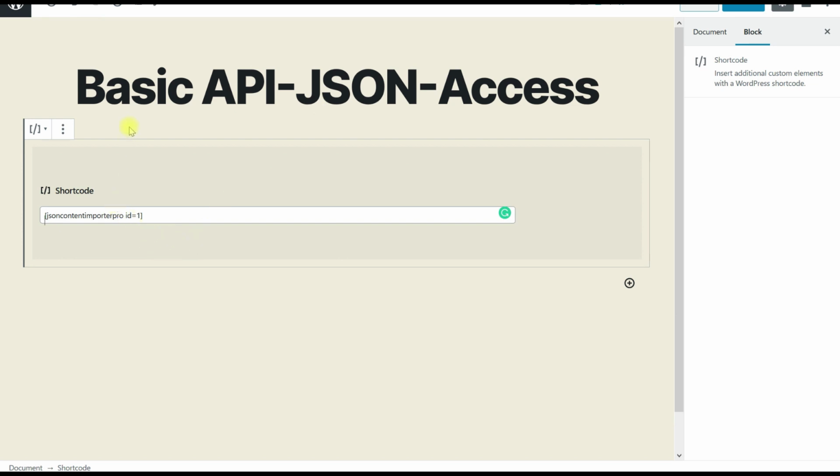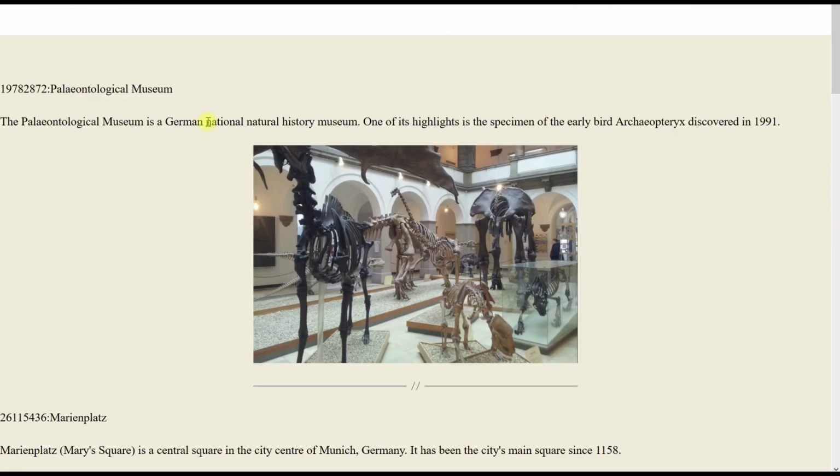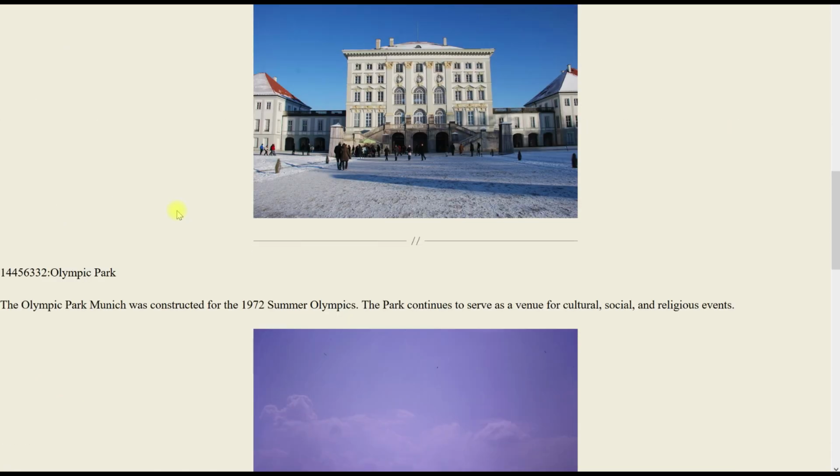It's here, it's a block with a shortcode. The shortcode is JsonContentImporter Pro, ID is 1, and it's a basic API JSON access. And if I preview this page, this gives me the data from the JSON. It's the ID, the name of the venue, some details on the venue, and the images. So we now know we have access to the JSON, to the API.